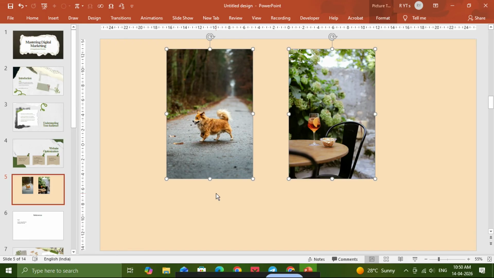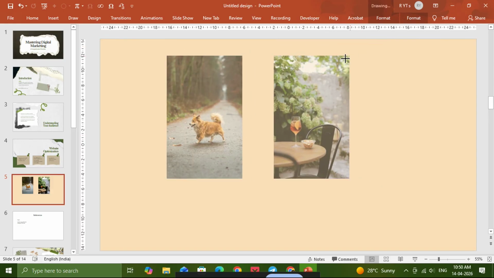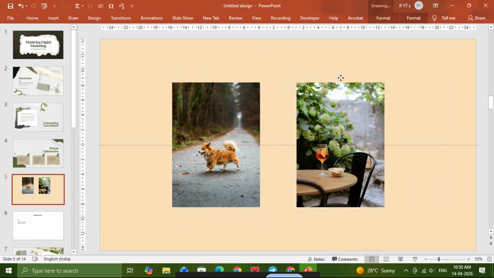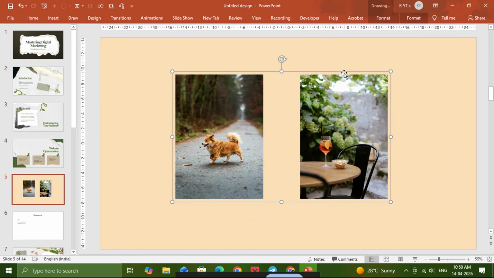Once everything you want is highlighted, simply press Ctrl and G together on your keyboard. That's Ctrl plus G. As soon as you do that, PowerPoint turns those separate items into one grouped object. This means you can drag them together, resize them together, and keep their layout consistent without having to adjust each item individually. It's especially useful when you're building diagrams, timelines, mock-ups, or any slide with multiple parts that need to stay aligned. Now let's go to the second method, which is using the right-click menu.